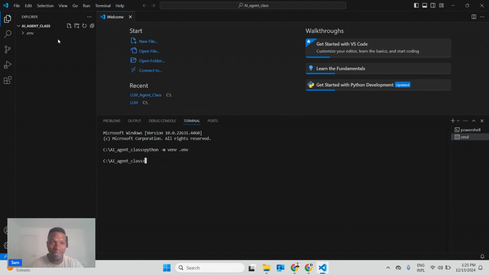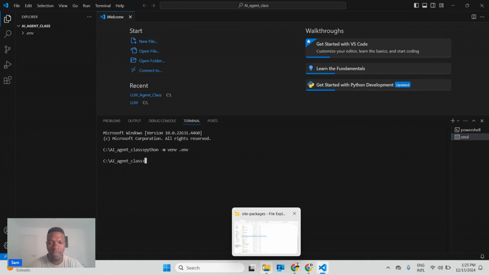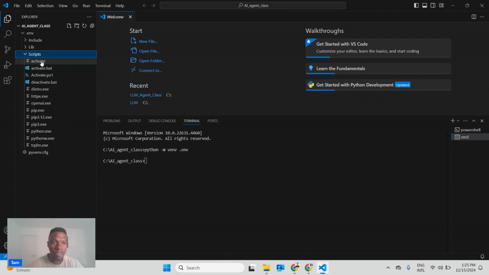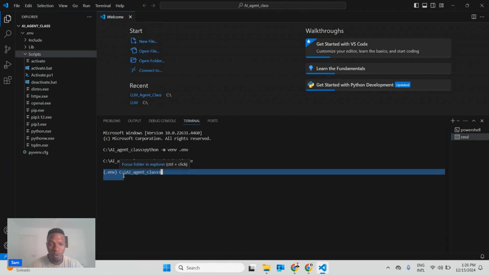And the next part is we need to activate it. And the reason why we need to activate it is if you go to our file, you can see here Scripts, and you can see activate. So this is how we're going to activate it. We're going to actually call this and activate it by doing this. The way we do that is we say .env\Scripts\activate. And now you can see here that we're in our virtual environment. It has been activated. So I see this before our whole C drive.